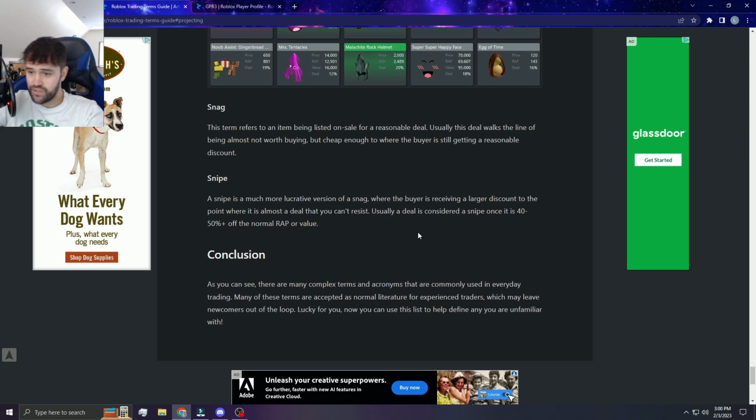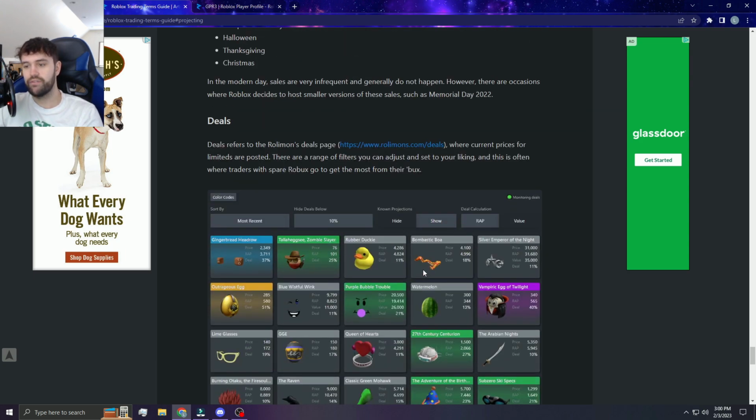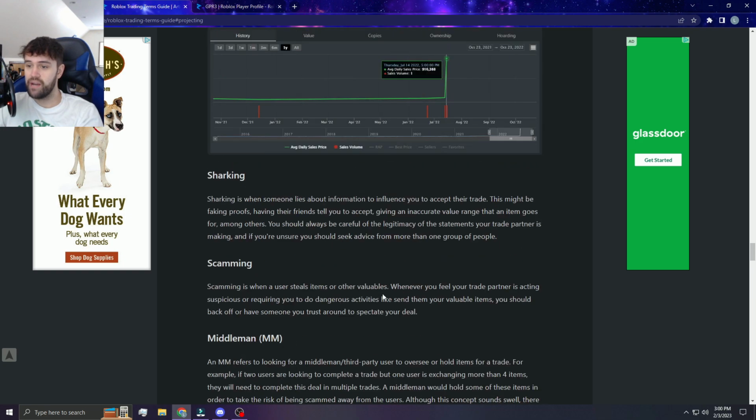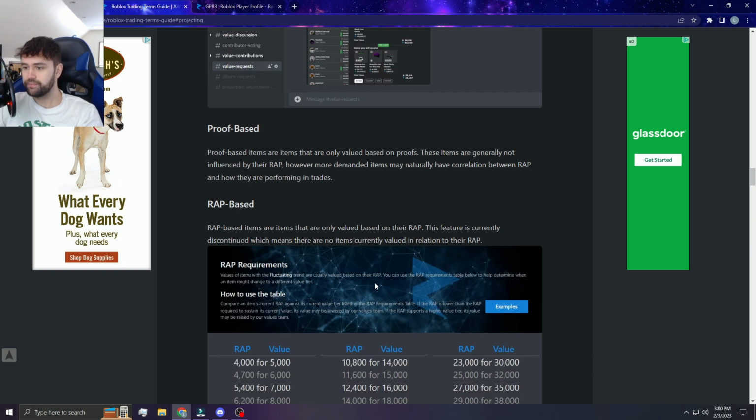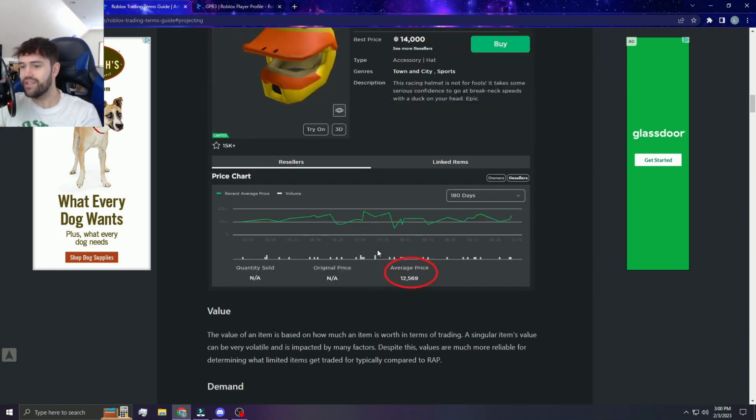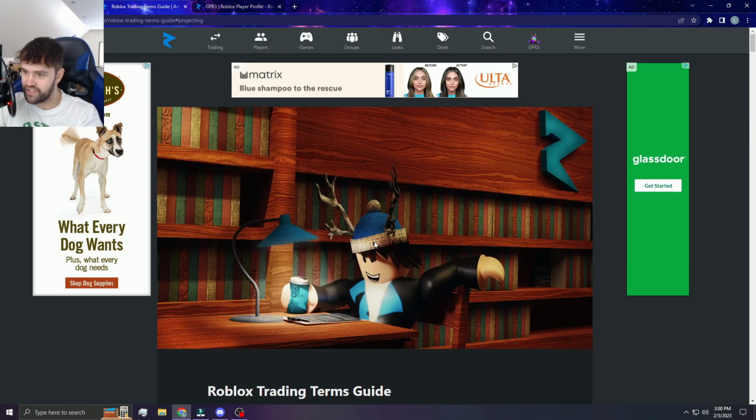So, conclusion: as you can see, there are many complex terms and acronyms that are commonly used in everyday trading. Many of these terms are accepted as normal literature for experienced traders, which may leave newcomers out of the loop. Lucky for you, now you can use the list to define any you are unfamiliar with. So that pretty much goes over it. I'm going to put the link in the description as well, so you guys can see exactly everything. If you want to read it for yourself, feel free.